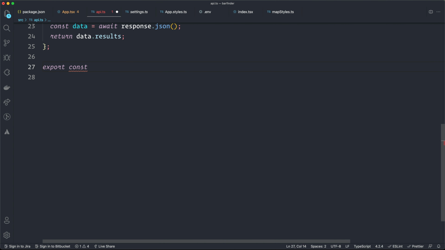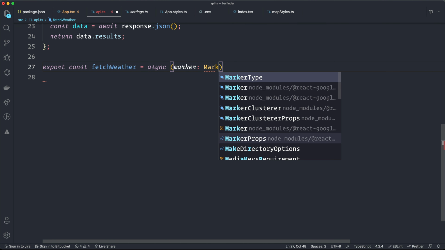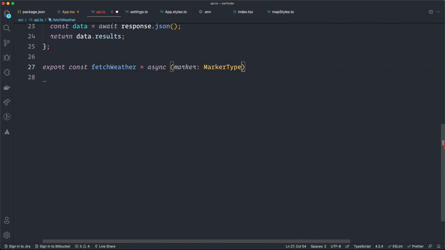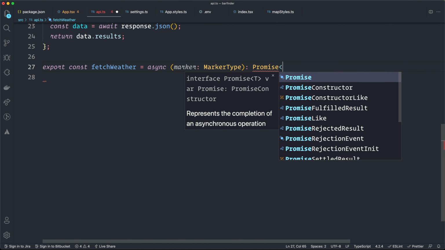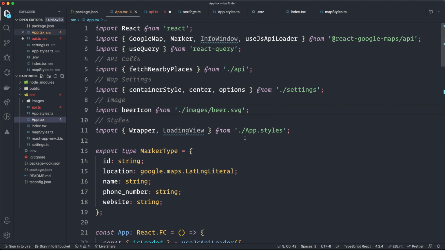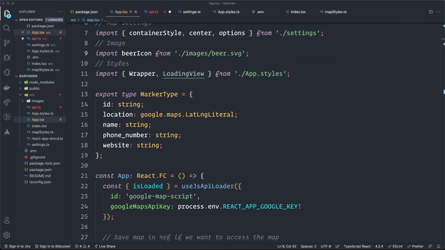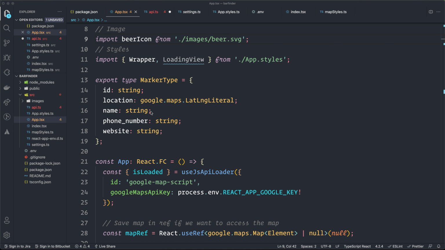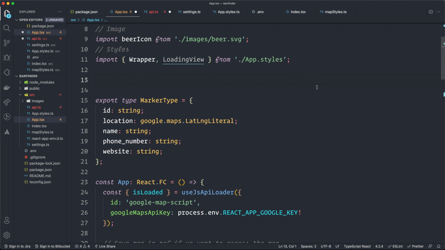Export const fetch weather. It's going to be an async function. We have a marker, and we already have the marker type. It's going to return a promise, which is a generic, and it's going to return a weather type. We haven't created this type, so we're going to go back to the app.tsx file and create it here, just below the marker type. No, or above, it doesn't matter.